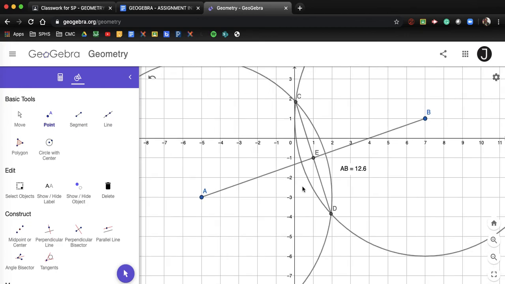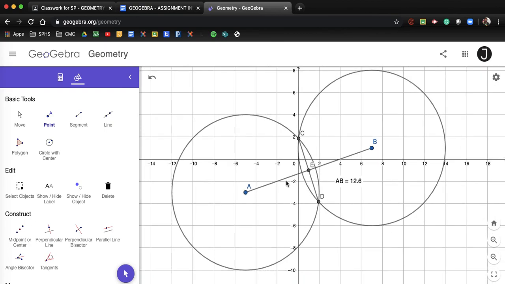All right, so what I want to do now is get rid of my circles. On the edit button, we can do show hide object.